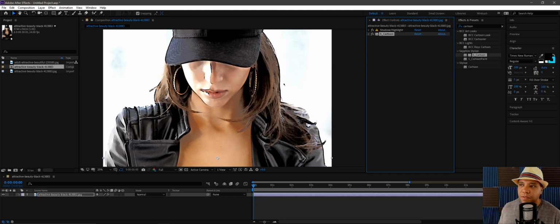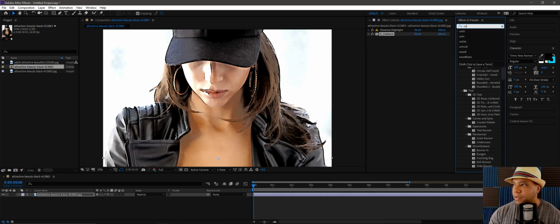But when we added this effect, it softened the image a little bit. So I'm going to go back to my effects and presets and type in unsharpen.